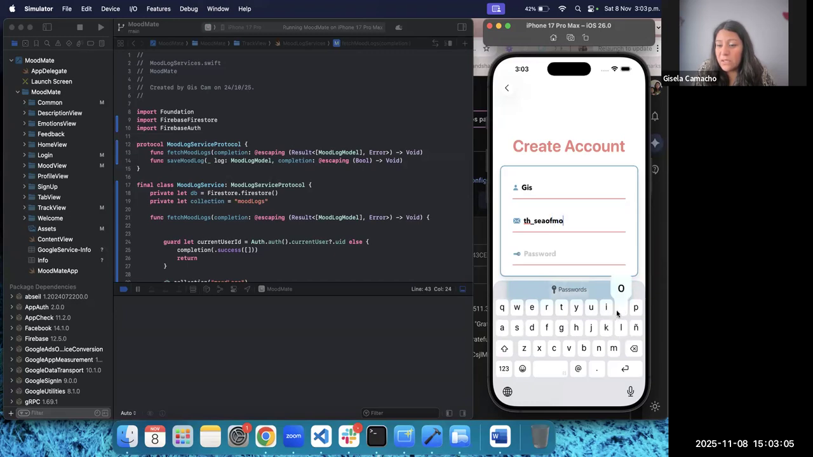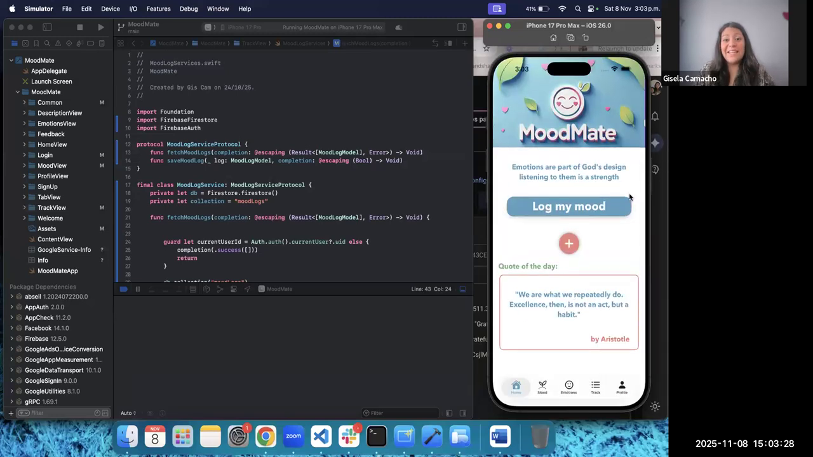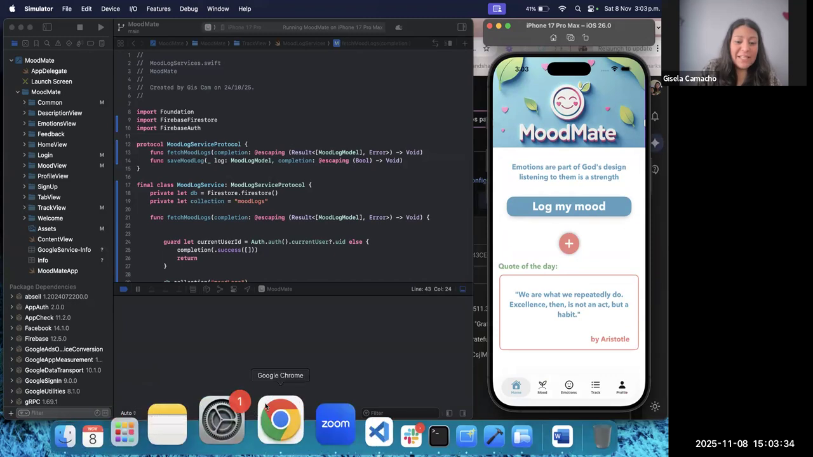That's an old email I have, I'm using it just to create a user, and the password that I'm going to use. That is perfect. And let's submit it. And when you submit that, that allows you to sign in.